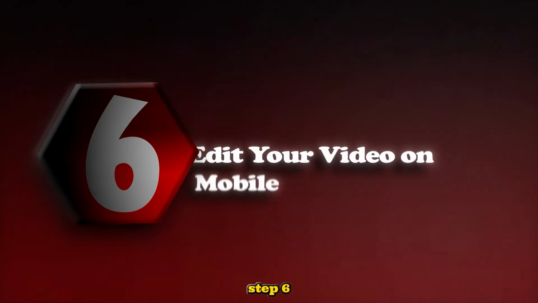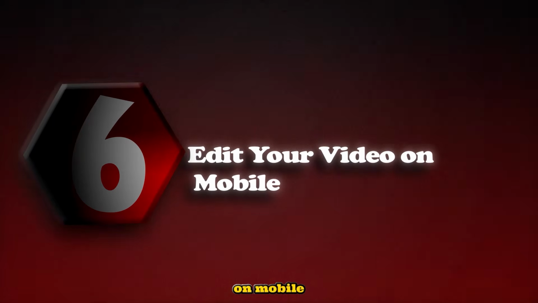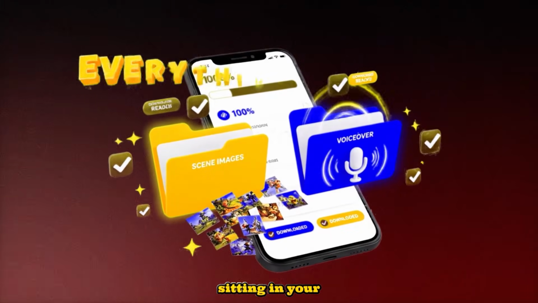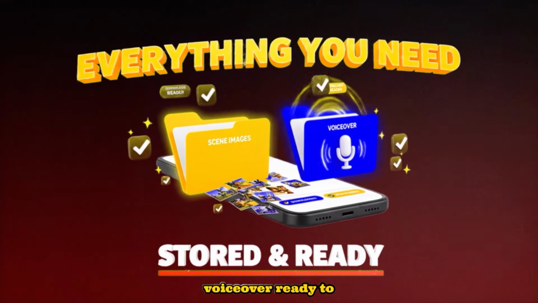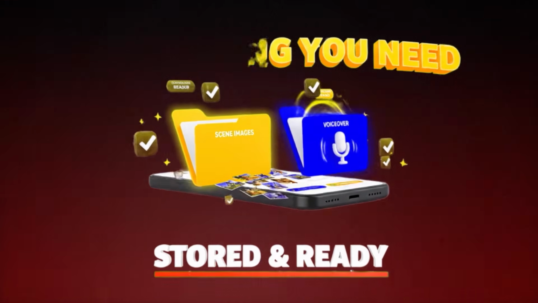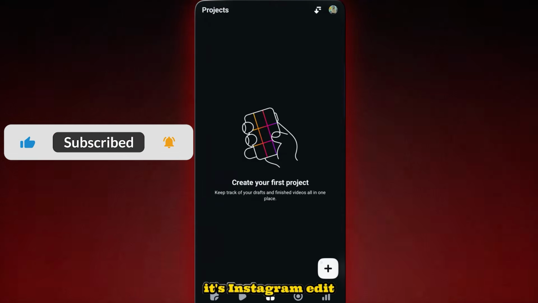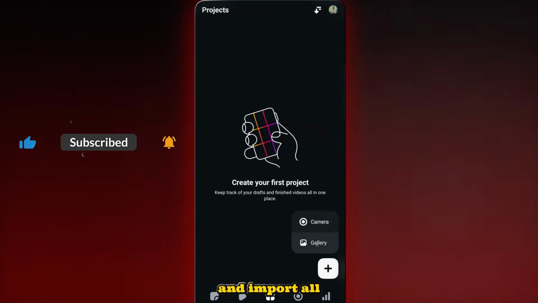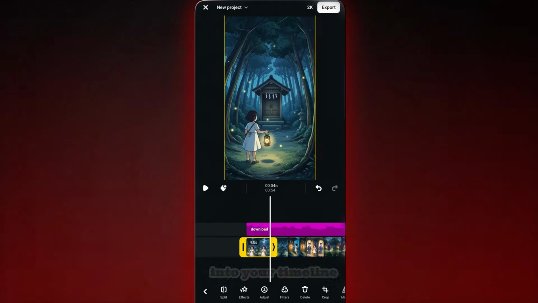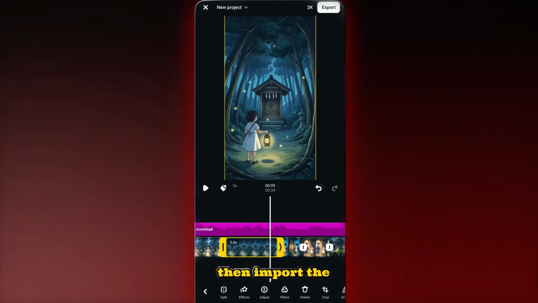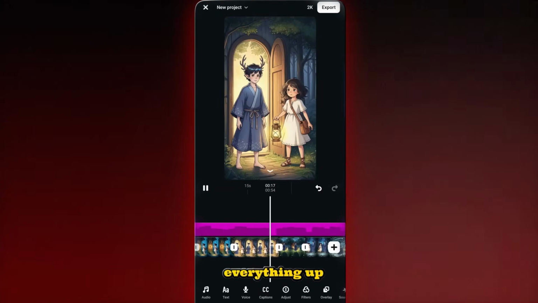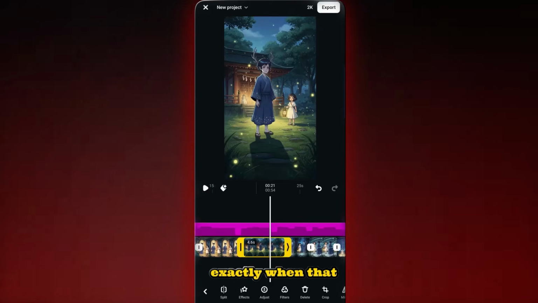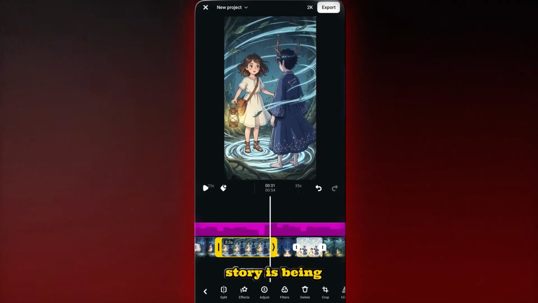Let's finish this. Step 6, edit your video on mobile. You've got everything you need sitting in your phone storage, all your scene images downloaded, and a professional voiceover ready to go. So go ahead and open your favorite mobile video editor. I'm using Edits, the Instagram editing app, and import all the scene images one by one into your timeline. Then import the voiceover audio file, and now line everything up so each image appears exactly when that part of the story is being narrated.